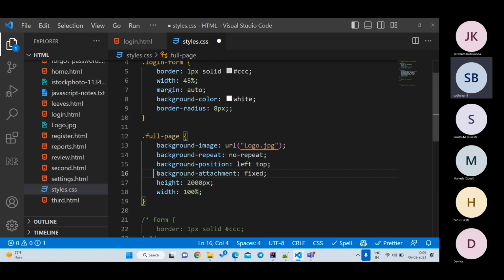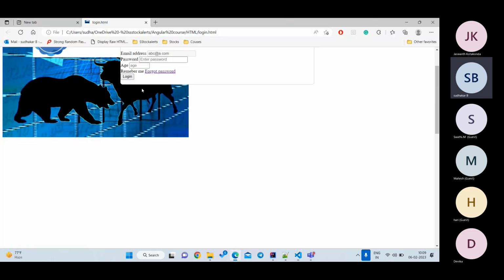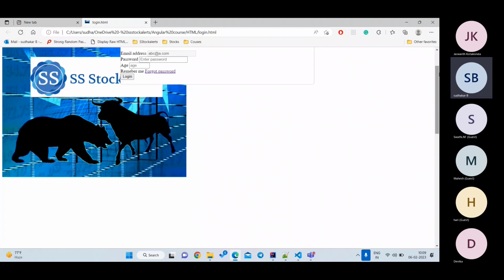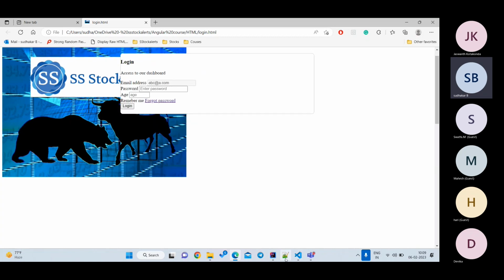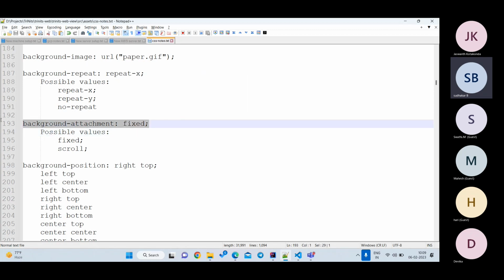So what is the property name? Background hyphen attachment, and what is the value I'm giving? Fixed. Let me reload here. So what is happening? Only your other data is scrolling, but your image is not scrolling. See, even if you are scrolling or not, my image will stay there only. So this behavior is called background hyphen attachment.